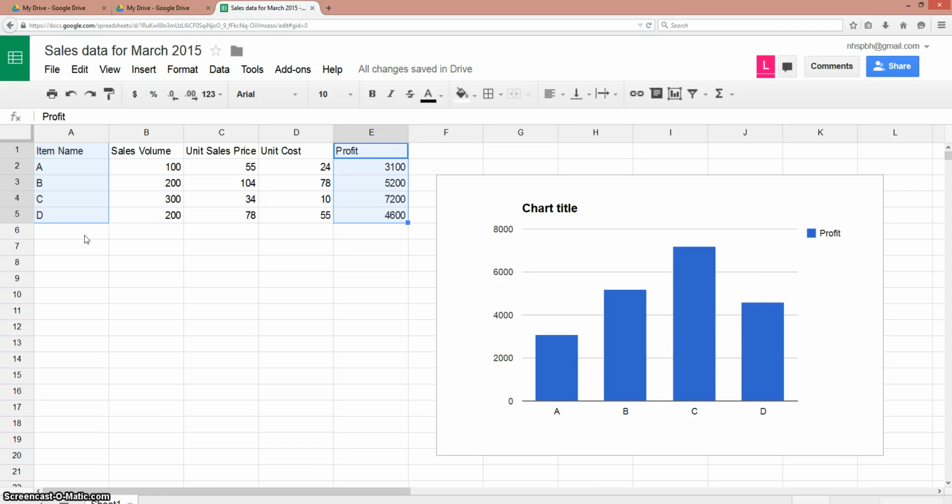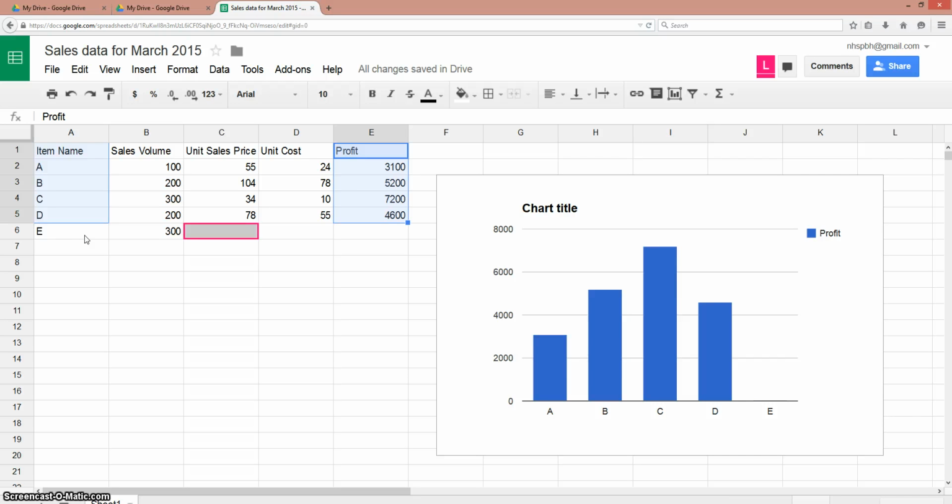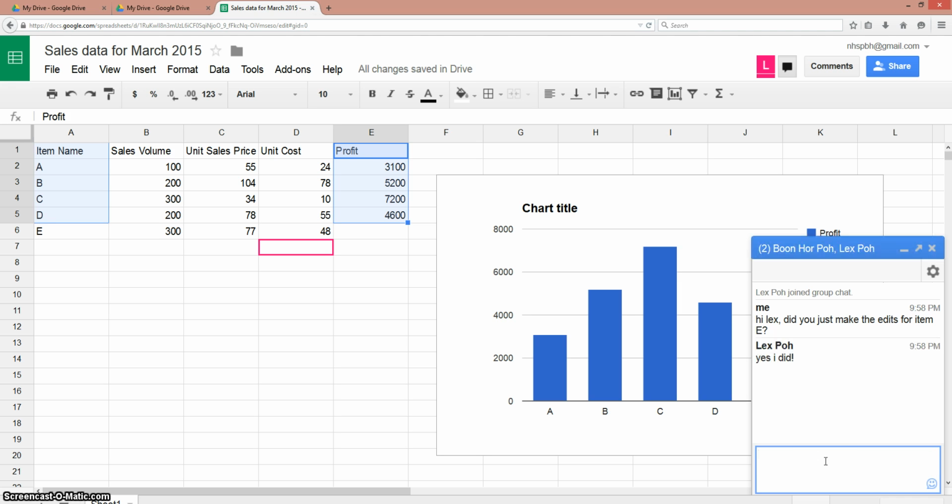As you can see, we can make the observation in real time of what the other person is keying in. In fact, you can also open up a chat to speak to the other person.